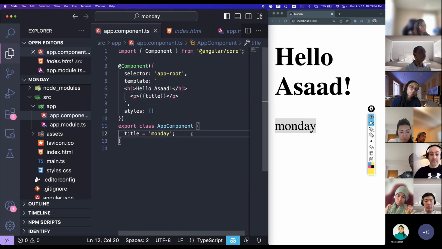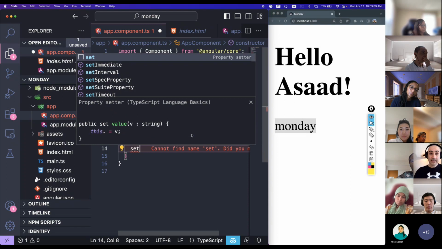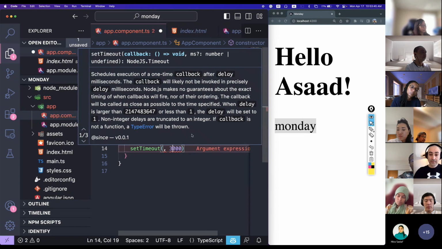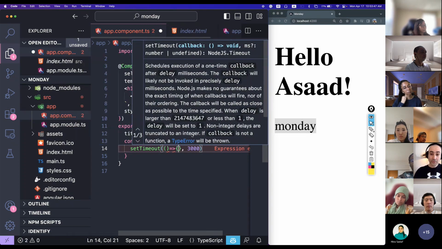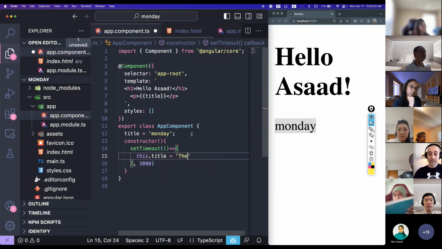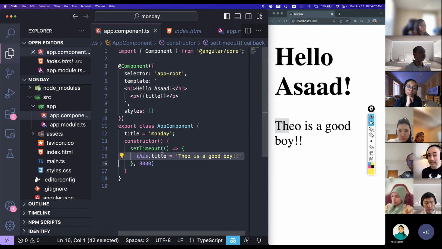So for example, let's say inside the same class, I have a constructor, and inside this constructor, for example, you set timeout, and let's say after 3 seconds, I want my state to change. this.title. Now, as you can see, 1, 2, 3. Now Theo is a good boy. So all I did is I changed the state after 3 seconds. I didn't play anything with the DOM.